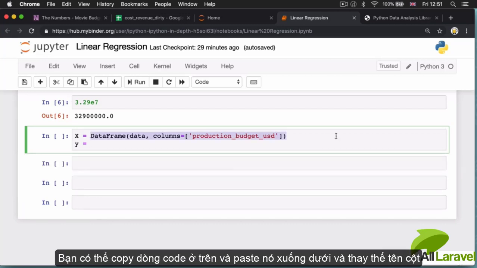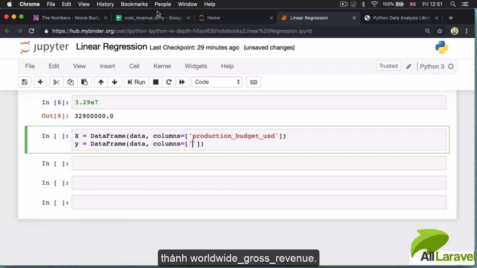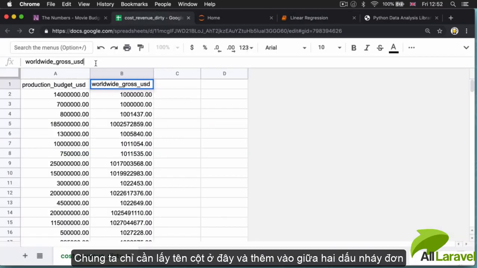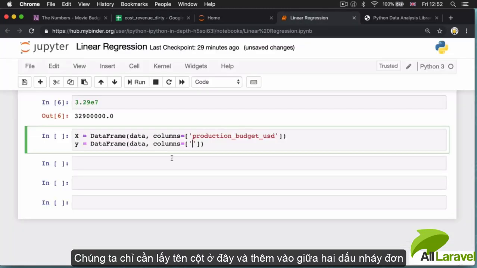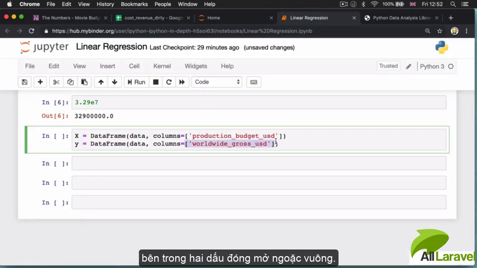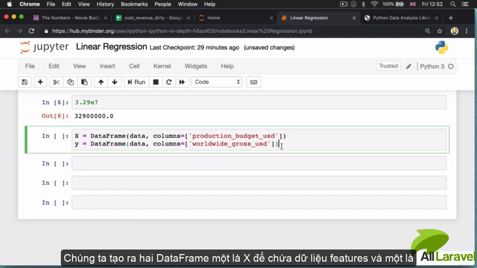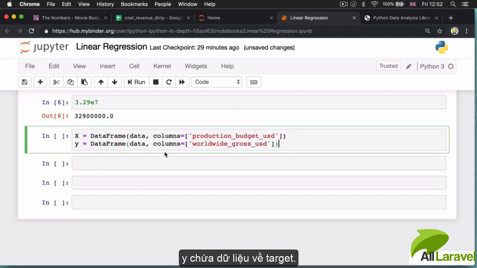You can actually copy the line above and paste it below, and then just replace the column name with the column name for the worldwide gross revenue. So in this case, you need to take this column name here and add it between the single quotes inside the square brackets. Having done this, we've separated our data. We've created two new data frames, one called capital X, which holds on to our features, and one called lowercase y, which holds on to our target.